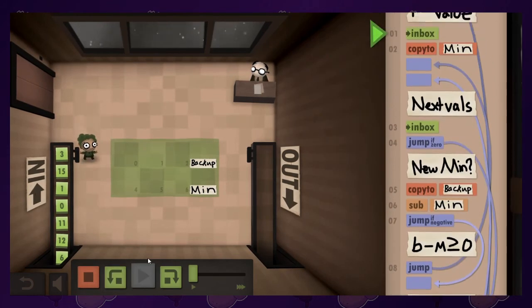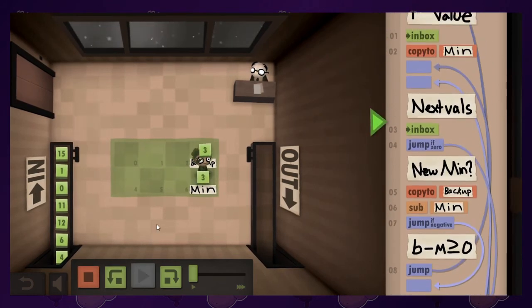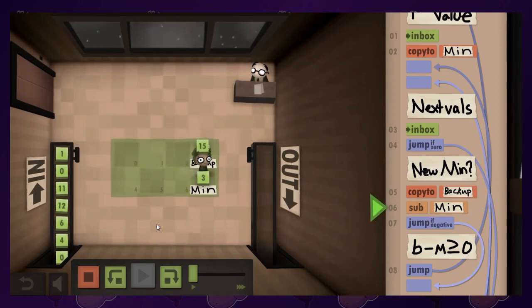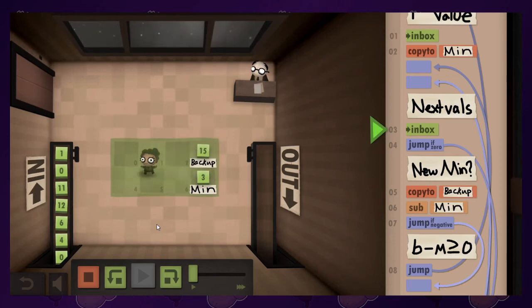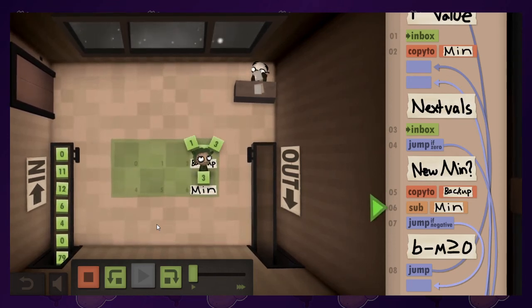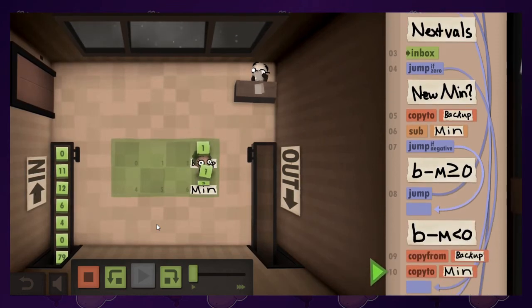Let's see if that works. So we got a 3. We got our 15. We're going to subtract 15 minus 3. It's positive. Get rid of that. We don't care. Going to grab 1. 1 minus 3, negative. 1 is the new minimum.